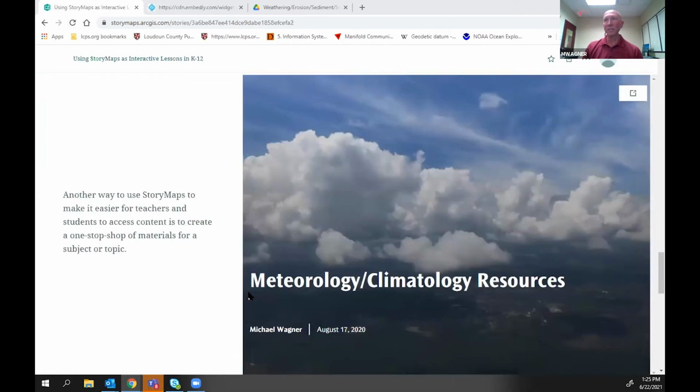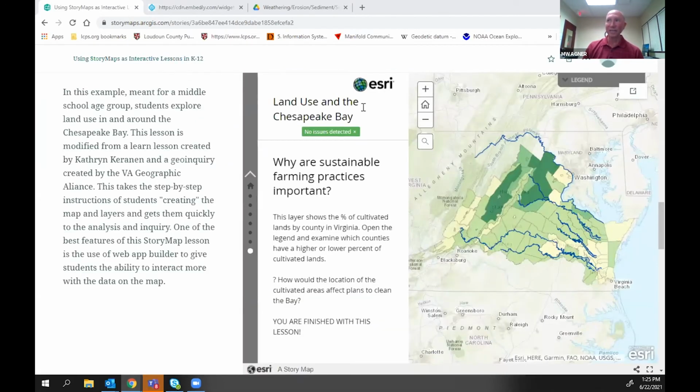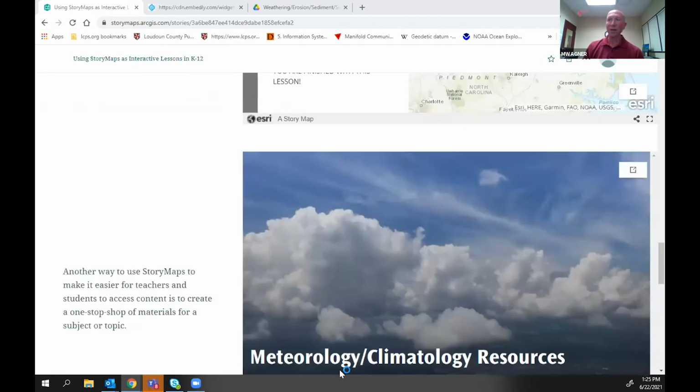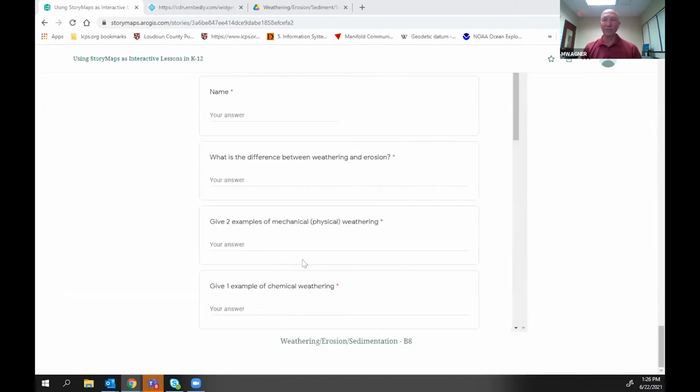So if you take the idea of the land use in Chesapeake Bay, as they're going and they find a question, they just scroll down, or they click a tab at the top of the story map, and zoom down to the form and fill out and answer that question. And then they move on to the next set of content. So just some ideas about how to utilize story maps for interactive lessons and being able to embed assessments in there as well.